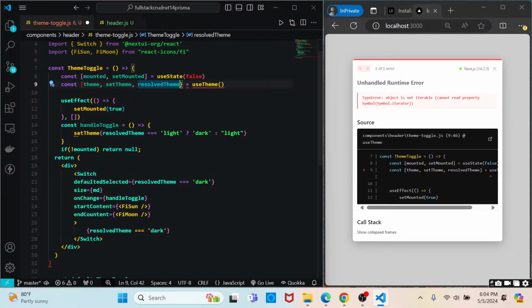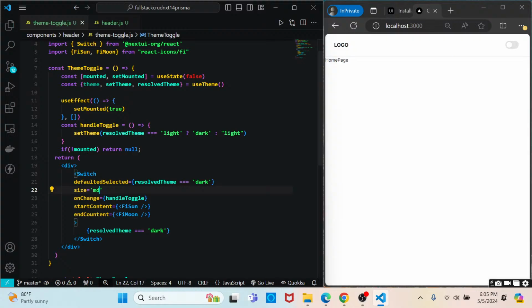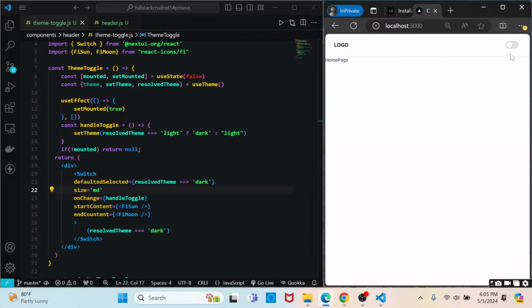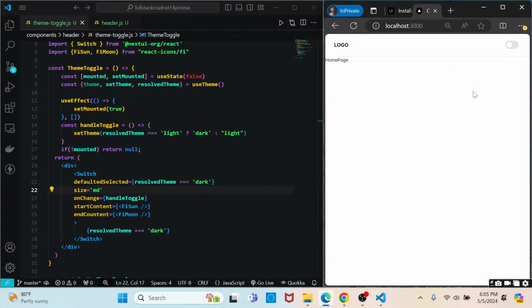This is not an object. You need to change that to the brackets there. Now, let's save it. And medium is not defined. So the size of it. So I'm gonna change this, instead of brackets, just make it quotes, parentheses. There we go. And as you see, it is now toggling our theme. Cool. And this looks pretty good.